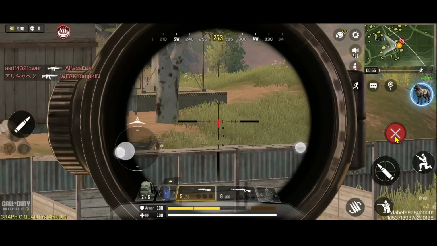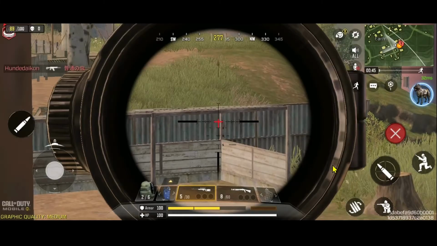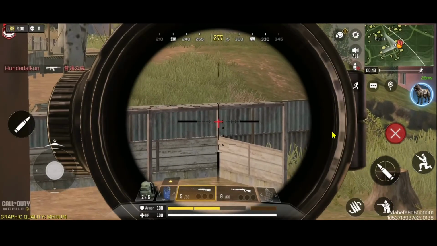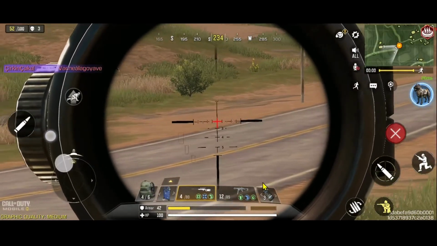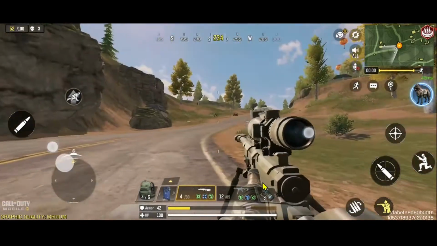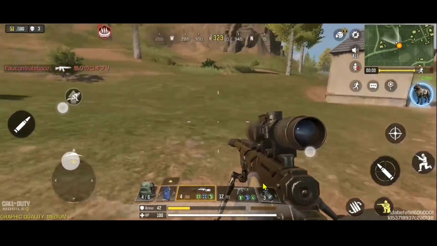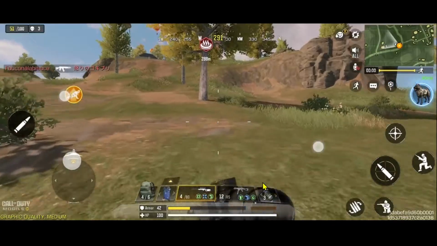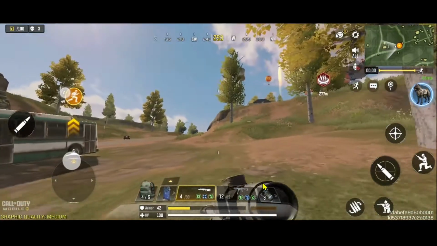Now, if you wish to zoom in or zoom out, then you will find a slider at the bottom or the right side of your screen that you can drag in order to zoom in and zoom out, considering that you have an expandable scope. And there you have it. That is how you can zoom in and zoom out within your game on the Call of Duty mobile.